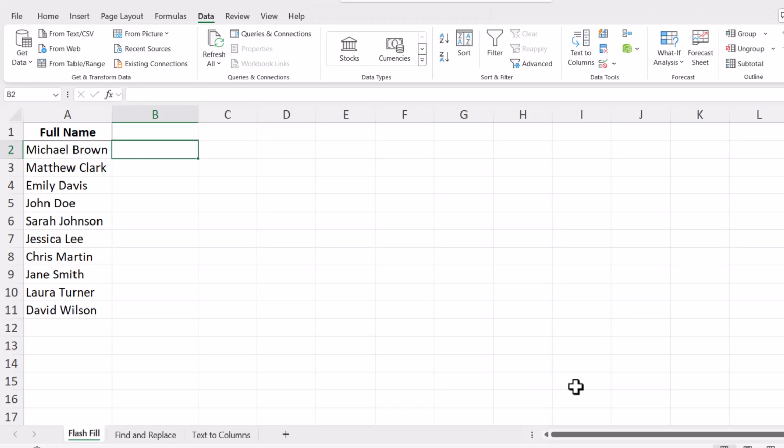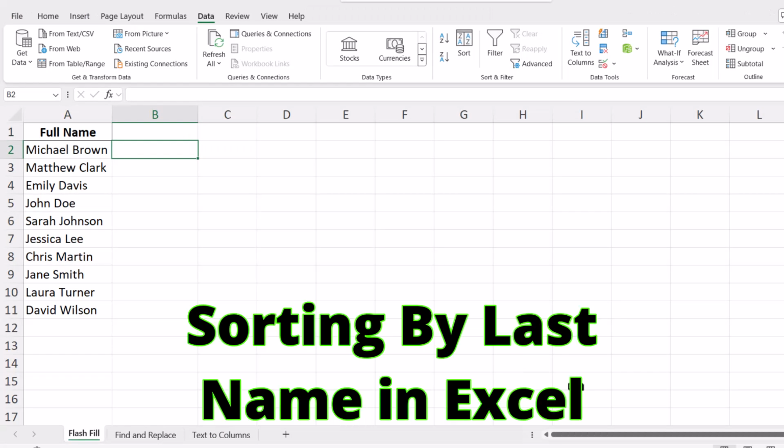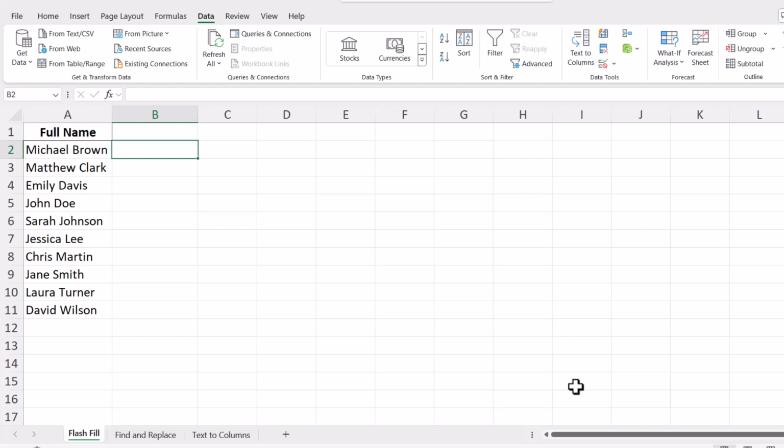Today, we're going to tackle a common challenge, sorting names by last name in Excel. Whether you're organizing a guest list, managing contacts, or just tidying up your data, sorting by last name can make things a lot easier. Let's dive into three effective methods to do just that.